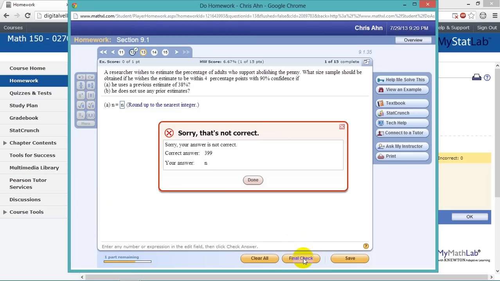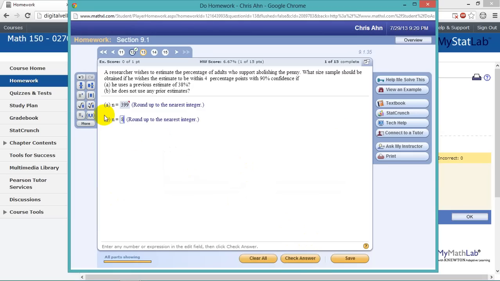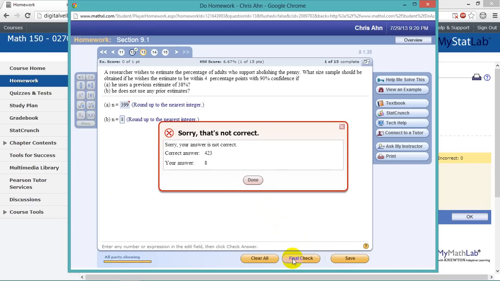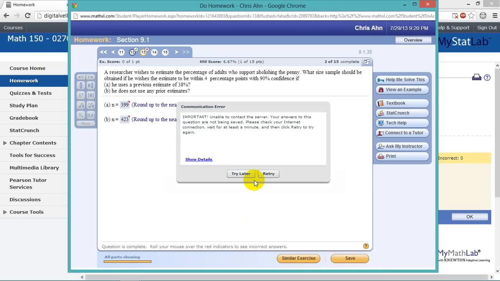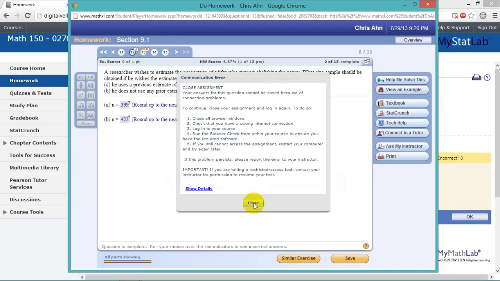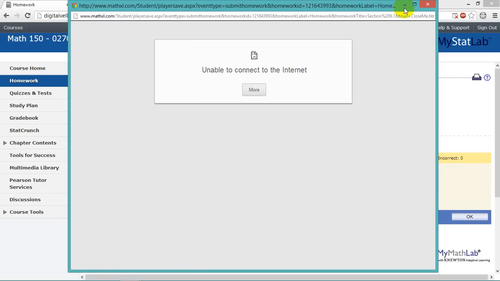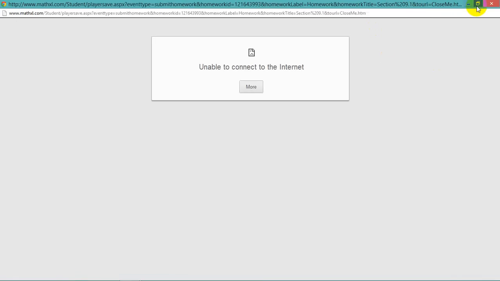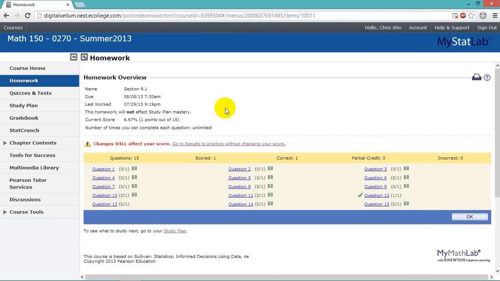So you're going to go ahead and write that down. So that's 399. You're going to move on to the next question. Check answer, check answer. 423. Perfect. Okay, and after you're done with the problem, this is going to come up, communication error. What you're going to do is you're going to go ahead and click try later, click close. Close this window out, and turn your internet back on.